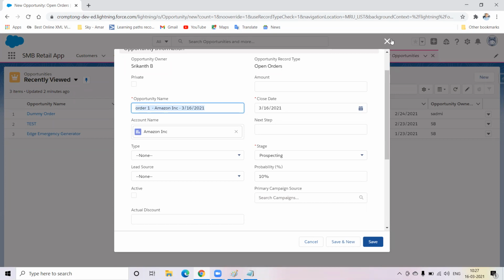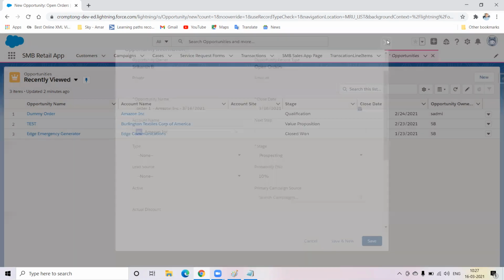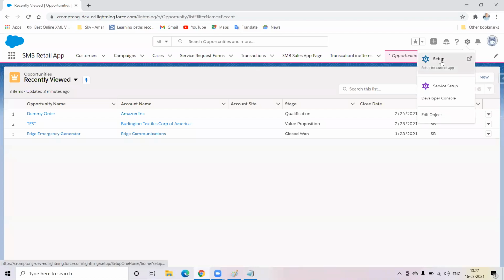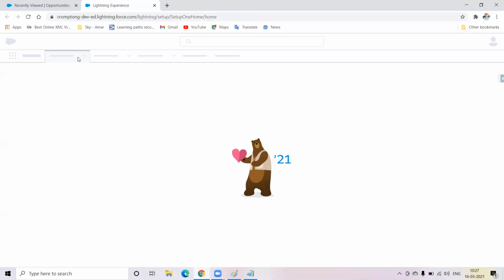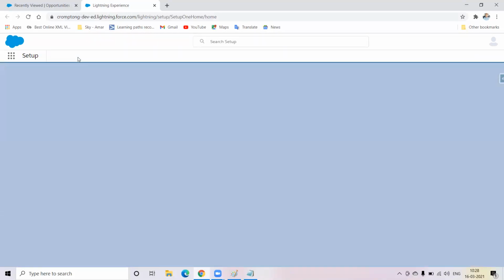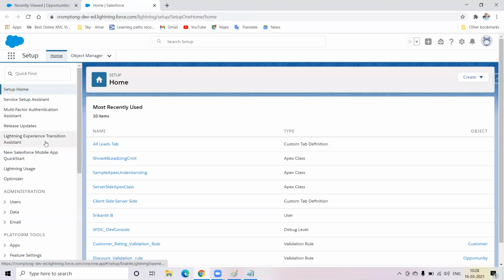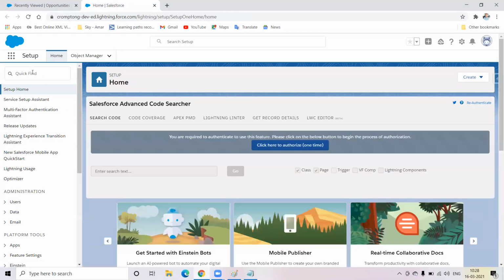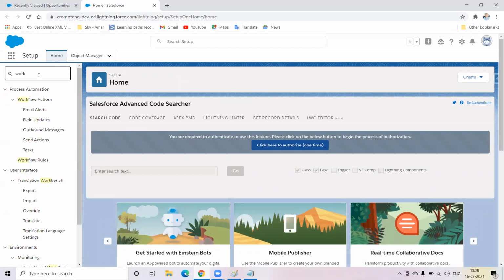So let's go and try to create it. Come here, click on setup. Type here, see, there is process automation. In this process automation, these are the workflow actions. Just click on workflow rules.